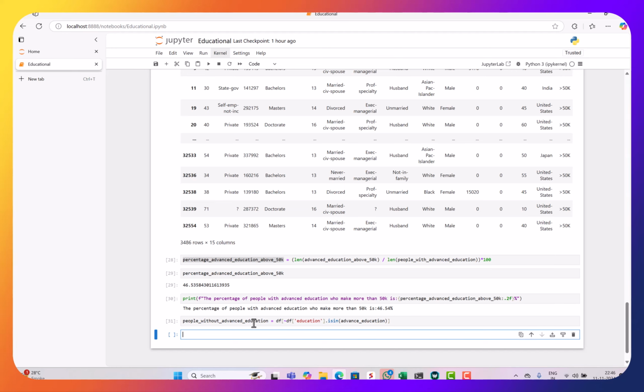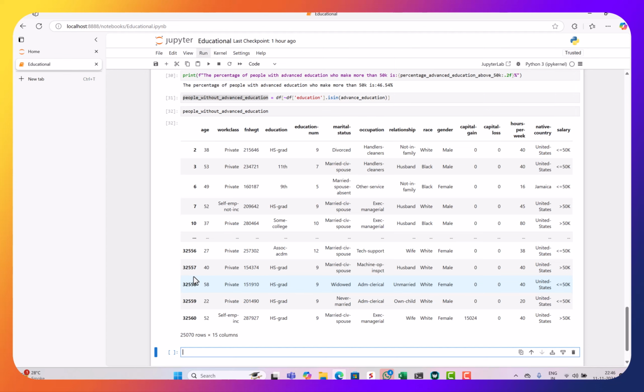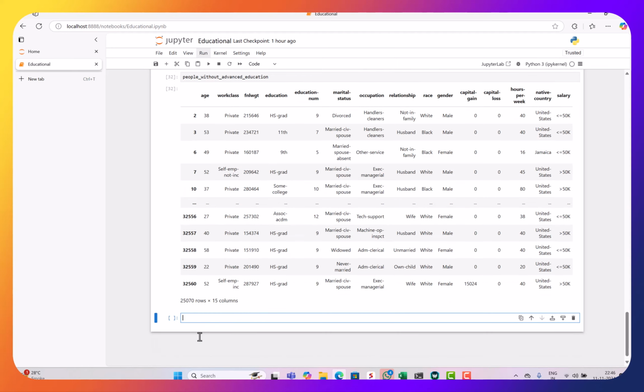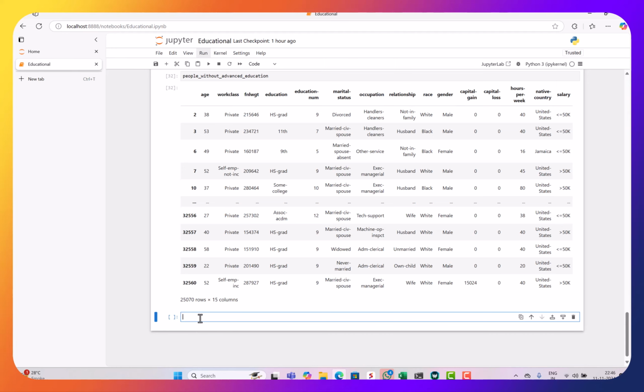Once you run this line of code, you will get some rows, right? You know what the row values are. Now, if you know the row value, how do you calculate the percentage? Very simple. Percentage without advanced.